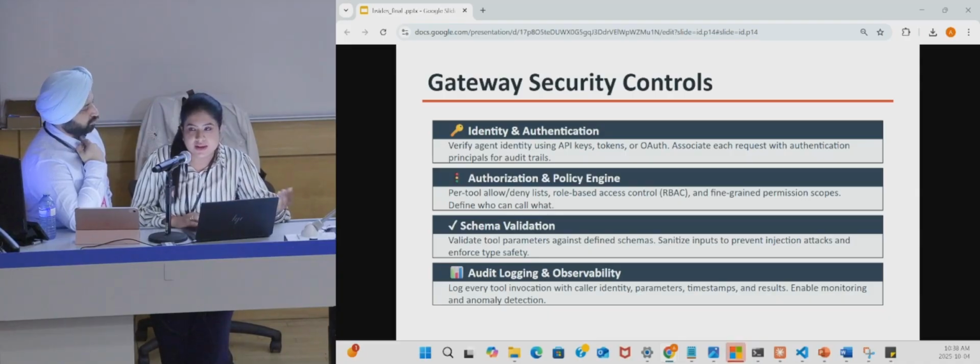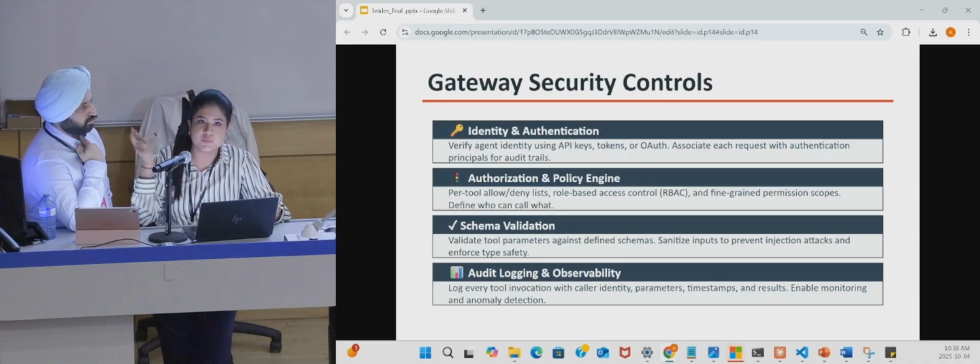So think of it like entering this university. The badge is checked before we enter the room.